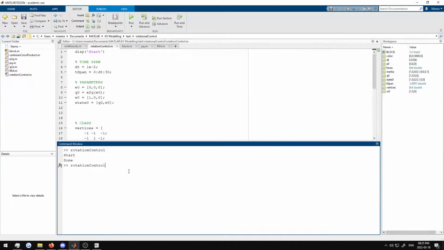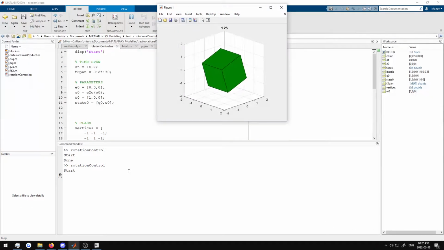Okay, so in the last tutorial we implemented some rotation. Basically we made a cube that obeys rigid body dynamics. We simulated its dynamics and then we animated them on a 3D graph. This is a very simple thing. We're going to expand on this tool now and try to implement some rotation control.